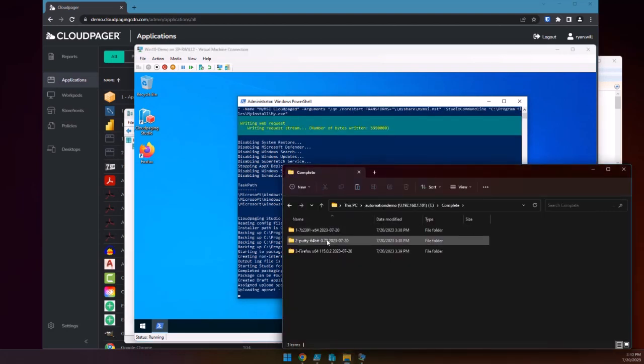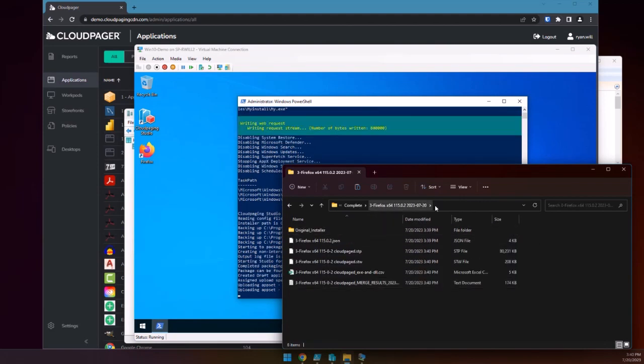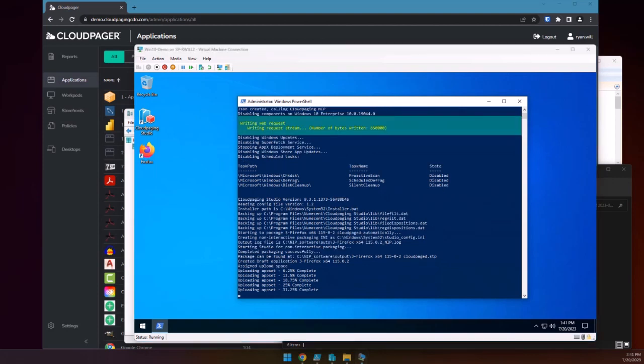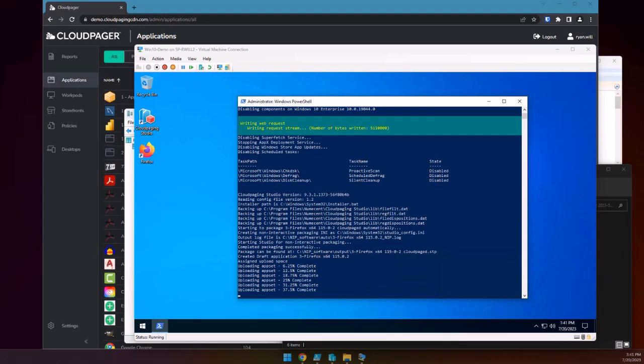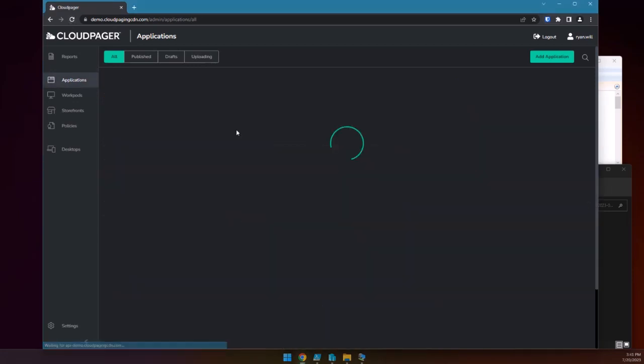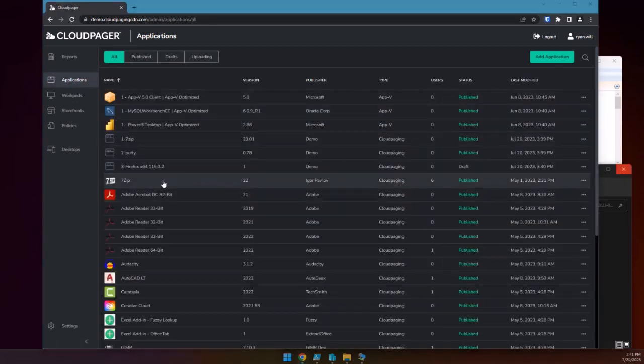If I come back out to the completed folder, we do see that we have Firefox folder structure out here. And once the upload is complete and has been published, we'll see those 2 confirmation files that the upload and publishing has completed. So this will take just a moment to finish uploading. So we'll just kind of wait for that to finish. So as Firefox is uploading, we do see that we have a draft out here of Firefox. And once that has completed uploading, it will enter the published state.